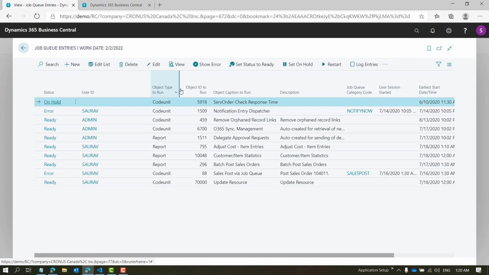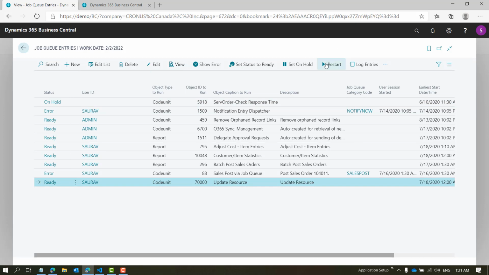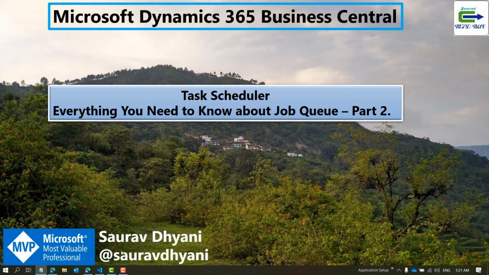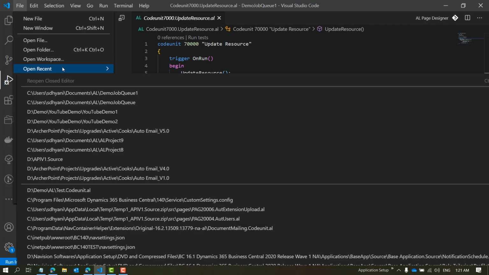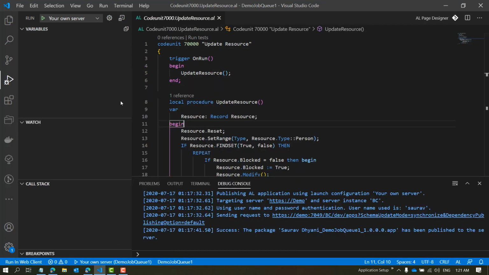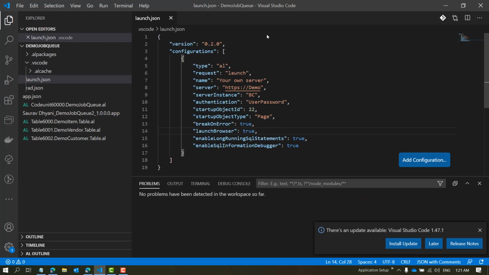So that was one example of how you can handle your custom processes also with the job queue. Let's see the other example, which is a little bit different but kind of falls on similar lines. Let me find my project. Oh yeah, so I'll talk about it.